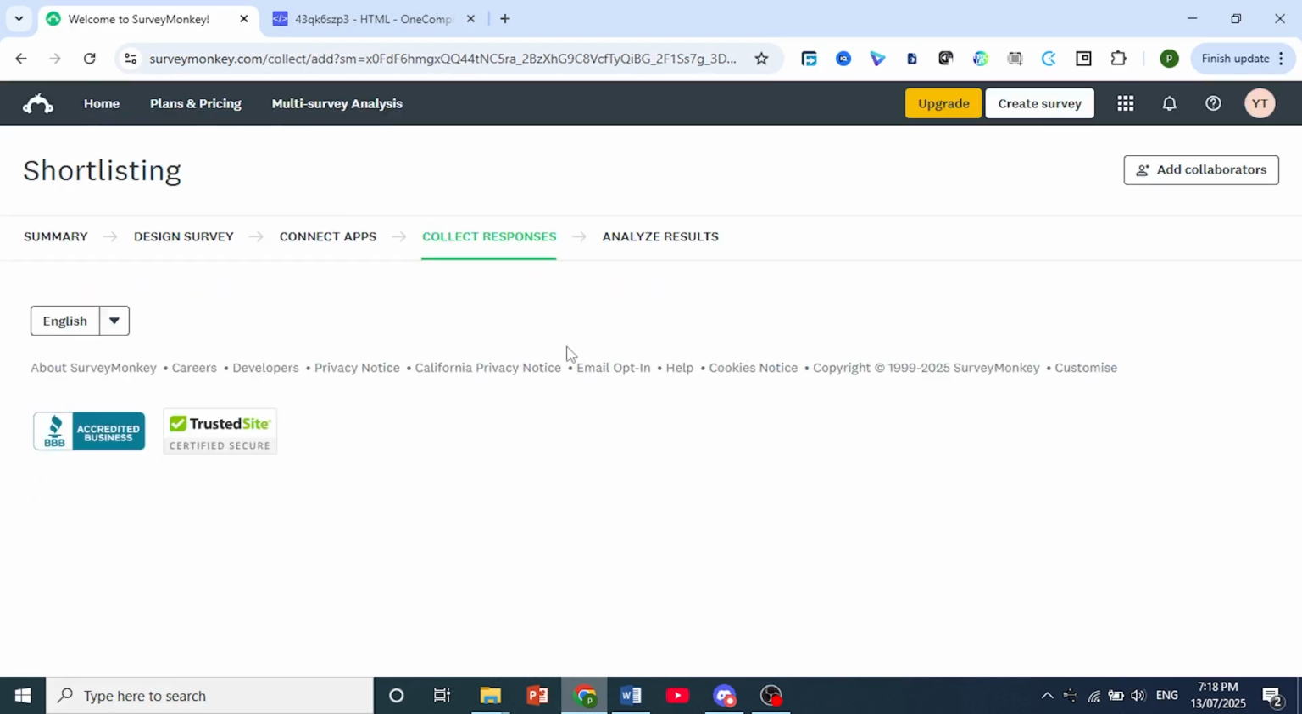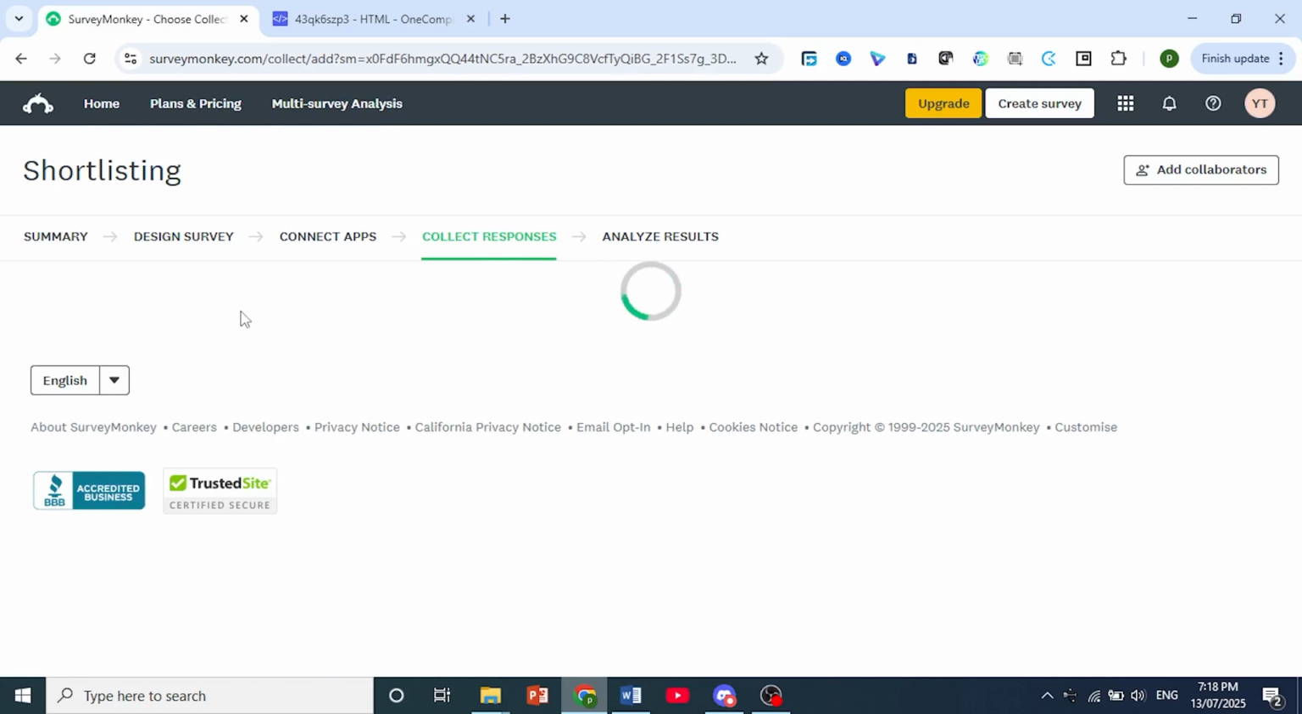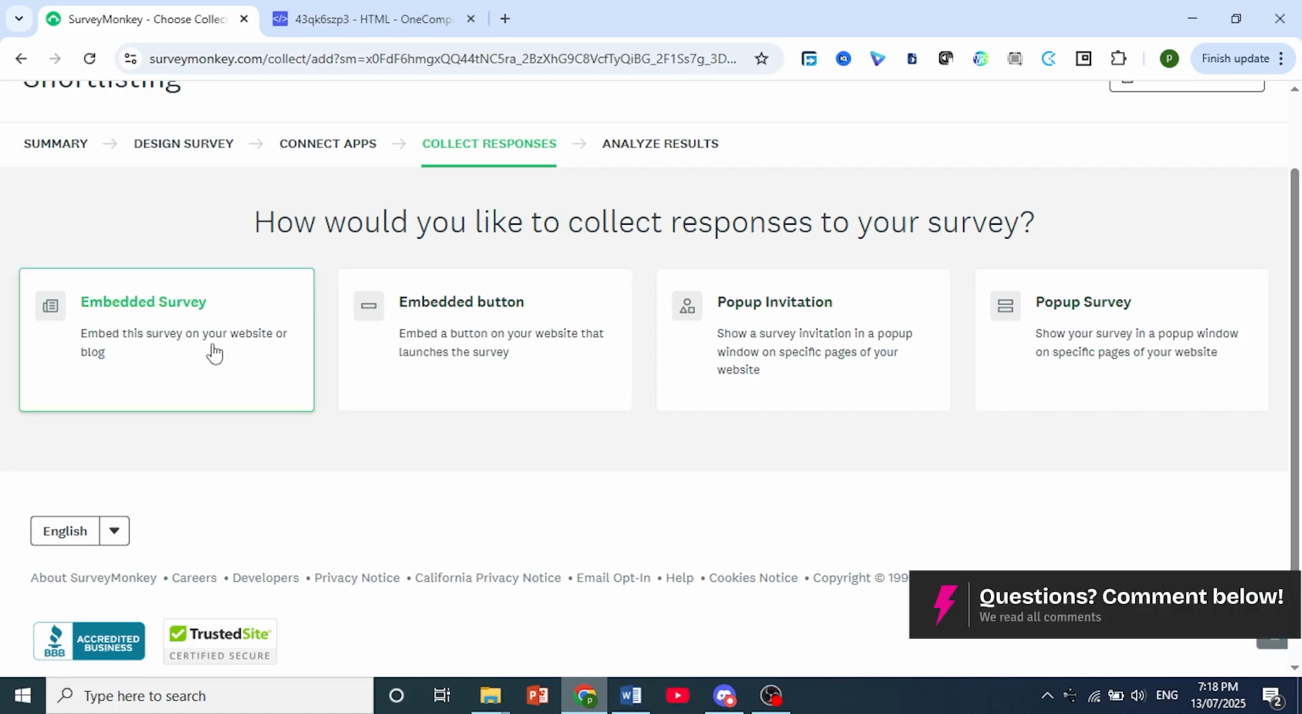Okay, they actually give you 4 different options to collect responses from websites. So you can go ahead and use an embedded survey, an embedded button, a pop-up invitation, or pop-up survey. In this example, I'll just show you embedded survey, but it's basically the same thing.